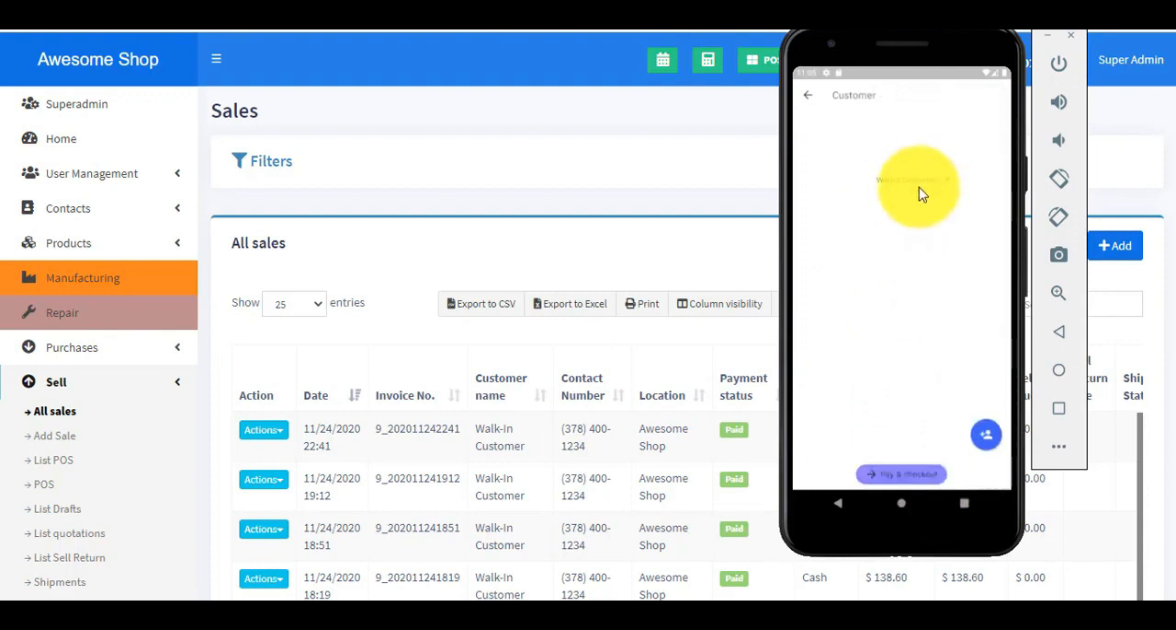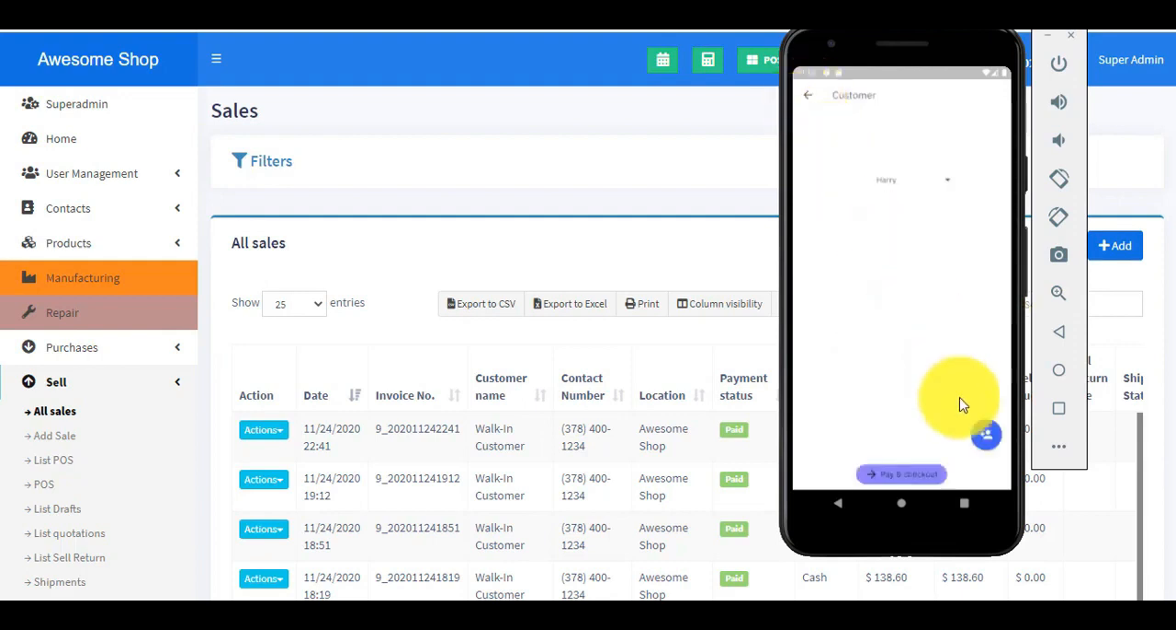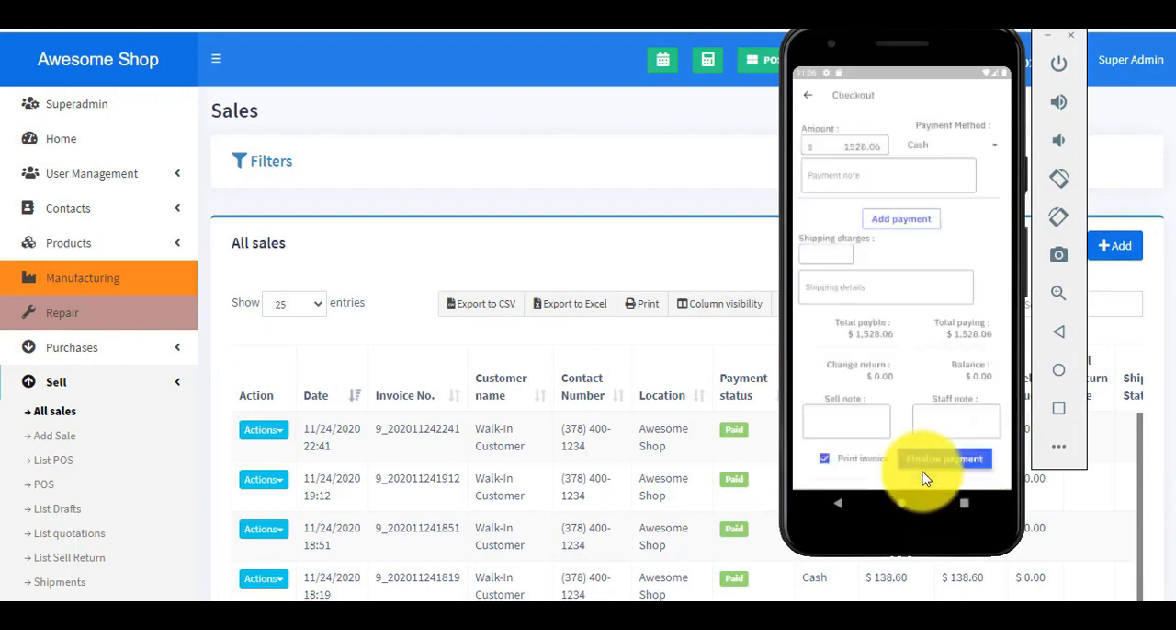You can select the customers from here, or suppose you want to add a new customer, then click on this one, and here you can add a new customer. You can enter the prefix, first name, middle name, last name, address, phone number, city, state, country, zip, and add to contact. So with this, the contact will get added to your POS system. So I will just select this Harry here and I will click on pay and checkout.